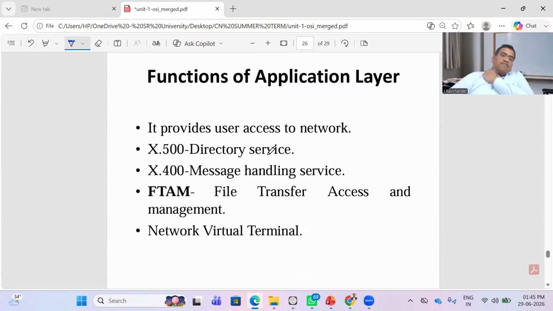The functions of application layer: it provides user access to the network, X.500 directory service, X.400 message handling service, and FTAM, which stands for File Transfer, Access and Management.